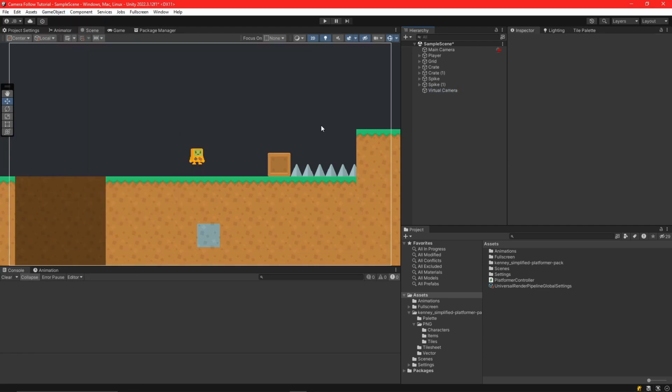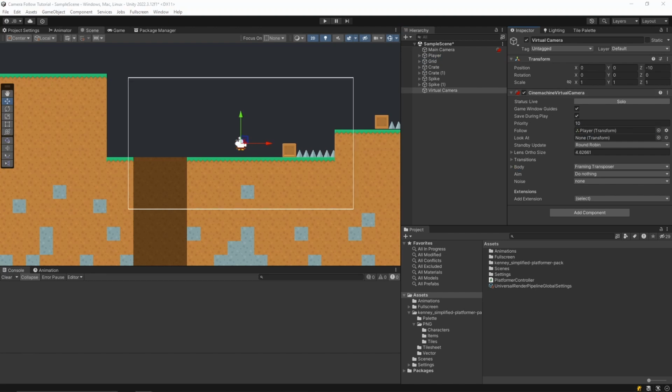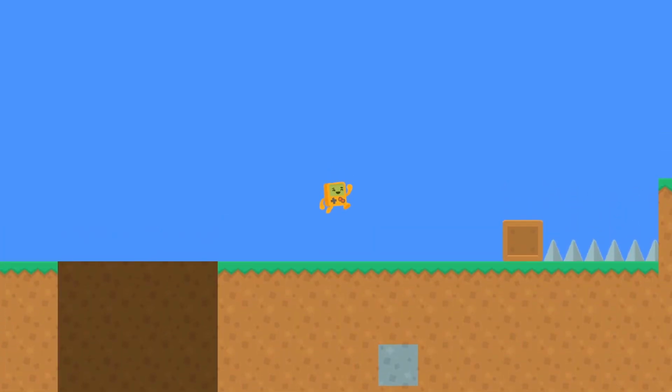Essentially, what this does is it overrides your normal camera's transform. Now all we need to do to get this camera following the player is simply drag the player game object into the Cinemachine virtual camera's follow slot. If we press play, you should see the camera nicely following the player.